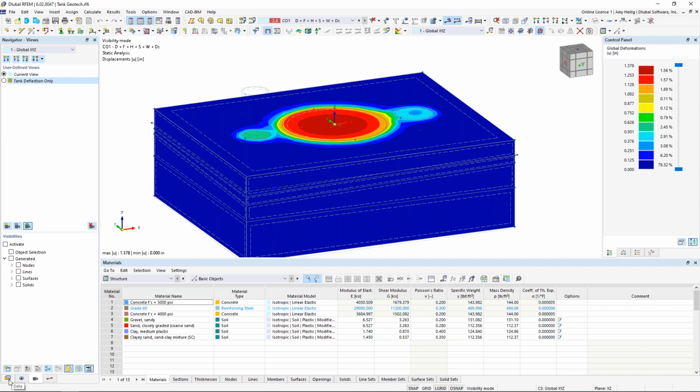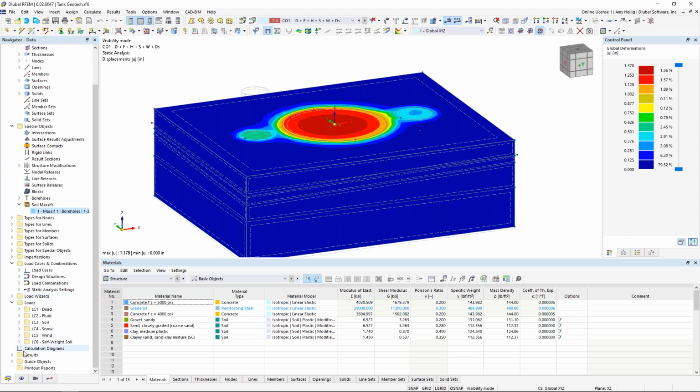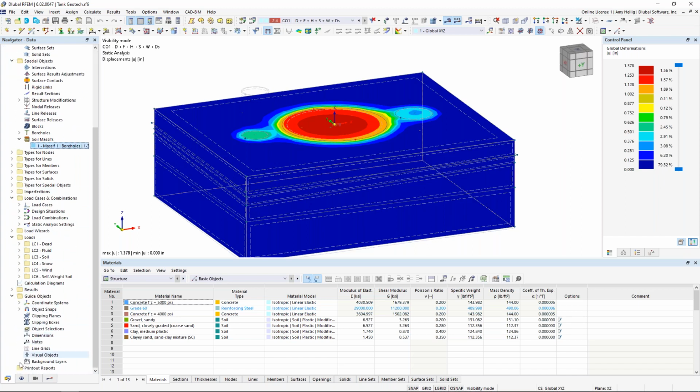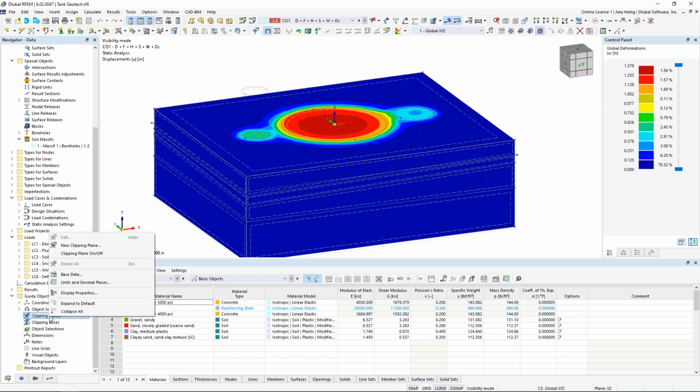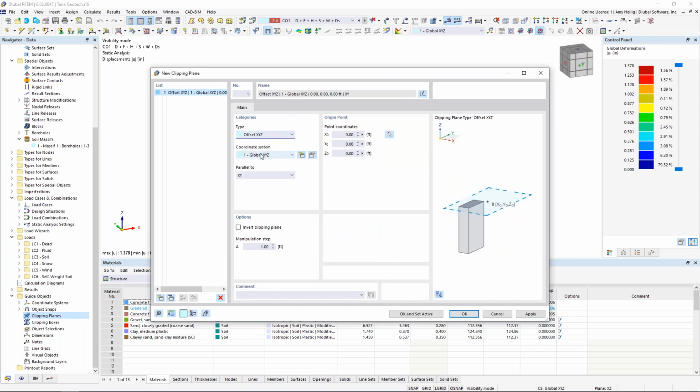So that's why in the program, if we visit our navigator once again on the left-hand side and we scroll all the way down to the bottom, we have these guide objects. And in particular, we have a clipping plane. So I can right-click to create a new clipping plane. And the definition type will be offset from the global XYZ axes.